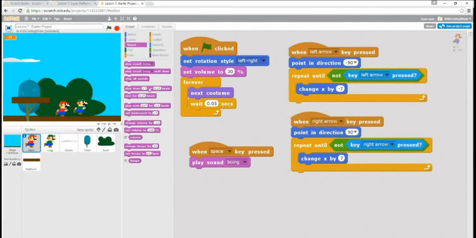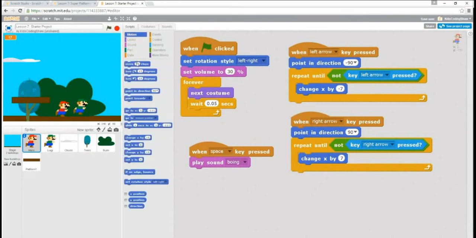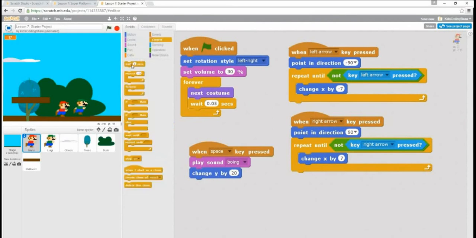You can play the sound boing. Maybe we'll change Y by 20 just so that you guys can see how much he moves by. So we'll change Y by 20. We'll use our wait block to say, let's wait 0.2 seconds. And then we'll change Y by -20 as well. So then he goes up, waits, and comes back down. Let's have a look at how that runs now.